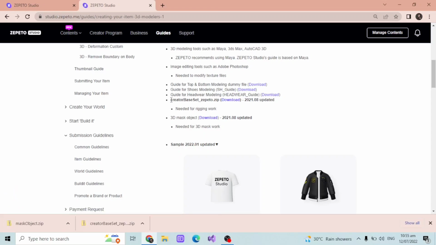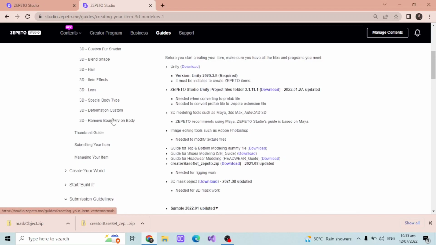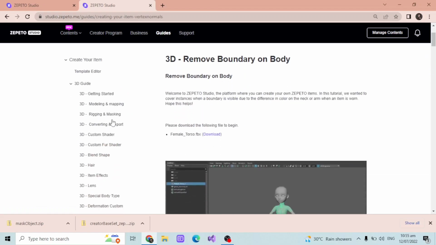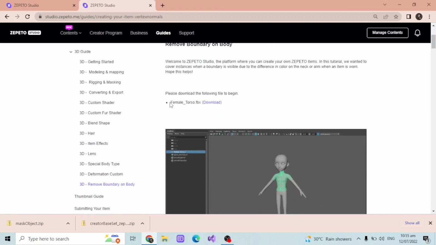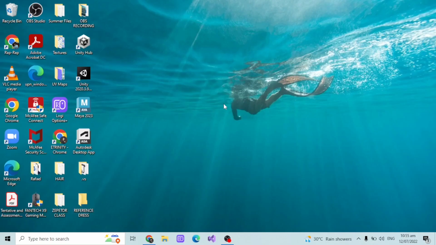Once you have downloaded the two files that I mentioned earlier, go to the remove boundary on body page. It's under the 3D guide, and there is a female torso FBX. We will also need that since we are going to model women's wear. Let me show you the reference image.